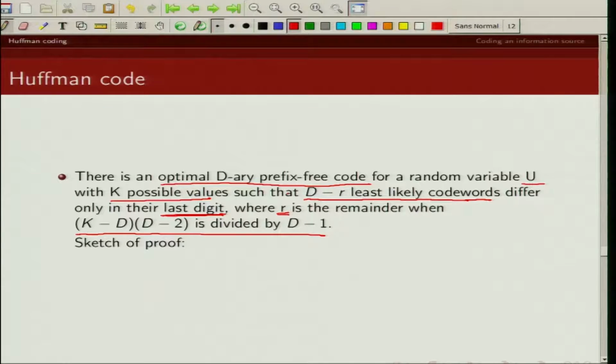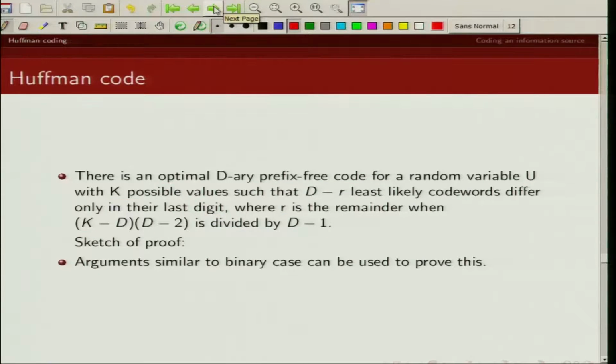This proof is very similar to the proof that we did for the binary optimal prefix free code, where we showed that the two least likely code words differ in only one bit location. So I am not going over this proof. You start off with some code words ui, uj, and if they are not the least likely code words, you can always swap them with the least likely code words, and you can show that this process of swapping would not increase your expected code word length. So this proof is very similar to the proof that we did for the optimal binary prefix free code.